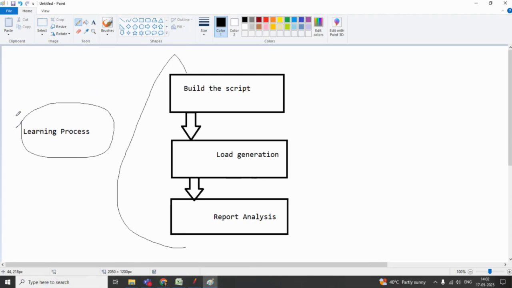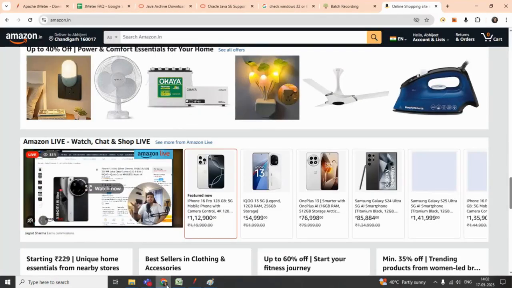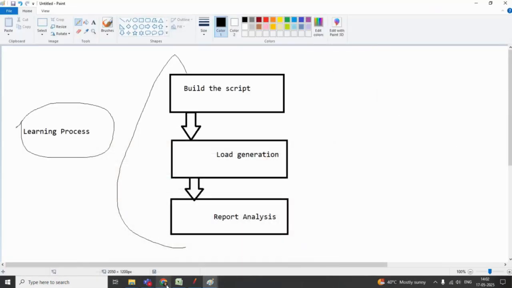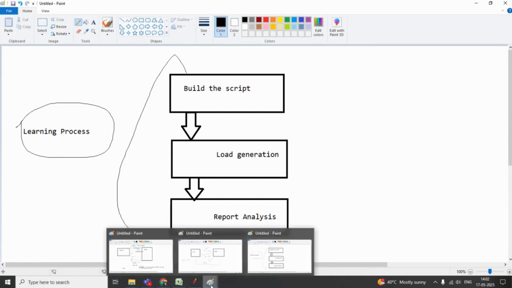I think we have done something today: the introduction of JMeter, how to install JMeter, and what things JMeter will do. So I will halt here because you have to maintain some questions by yourself. Just go through the recording of what we have done today.